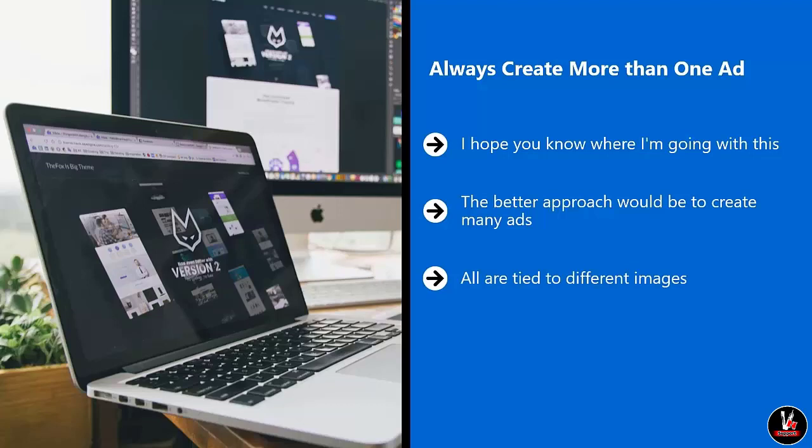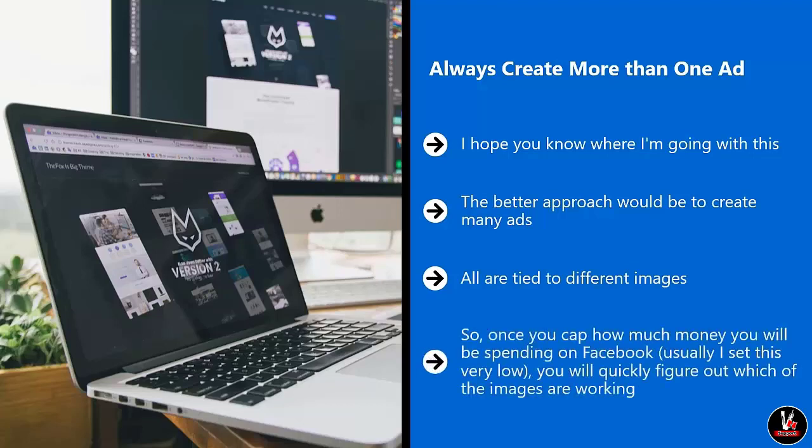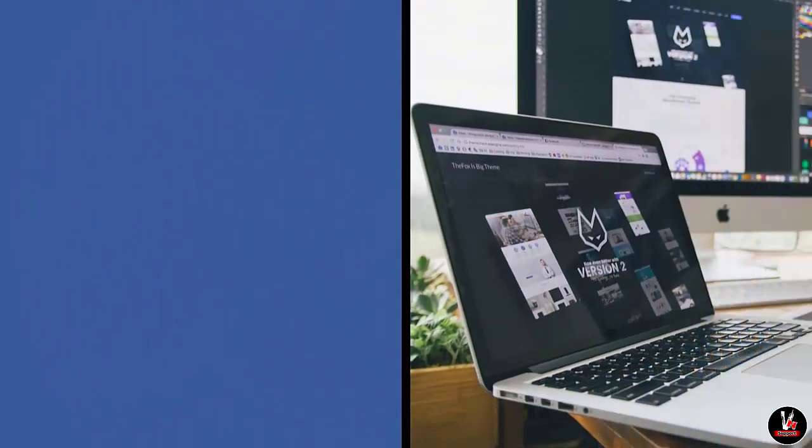Run a test on them and set a fixed ad budget. So, once you cap how much money you will be spending on Facebook, usually I set this very low, you will quickly figure out which of the images are working, and then you should increase your budget to the most successful ad.